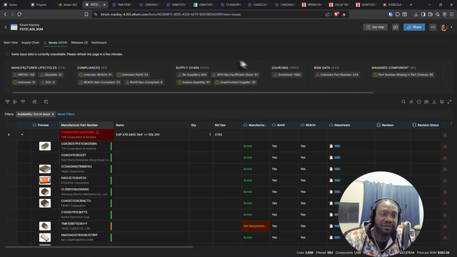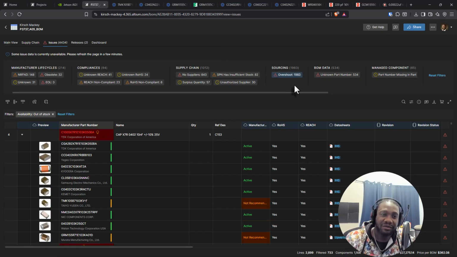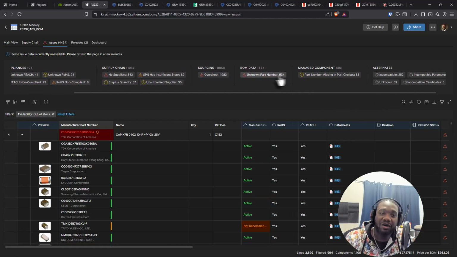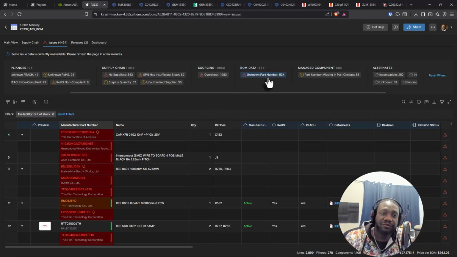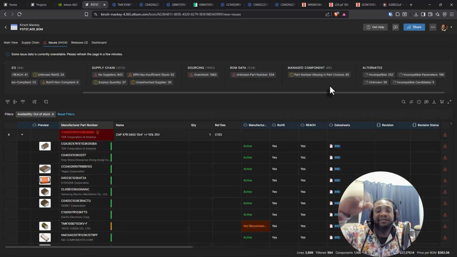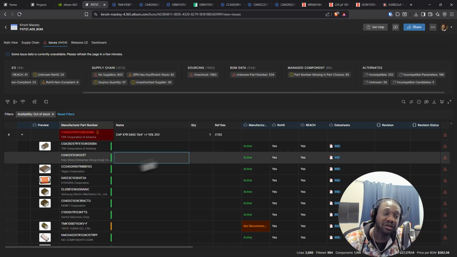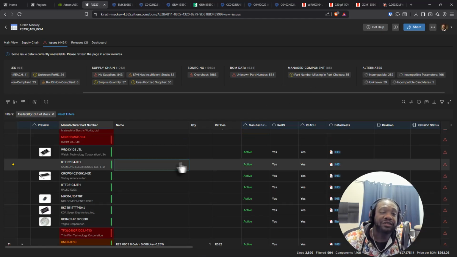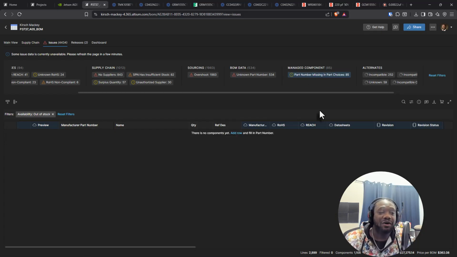Surplus quantity. Sourcing overshoot. I'm not exactly sure what that means. Sourcing time overshoot, but okay. BOM data, unknown part number. A lot of part numbers we don't actually know. Now, make sure you don't stay living in this environment, because these are a bunch of alternate parts that have these issues as well. You only need two good parts, one part and one alternate, to fill out a decent, solid BOM. Okay, so don't get bogged down with this stuff. But cleaning this BOM is satisfying when you know you have all the information. Okay. Part number missing and part choices.